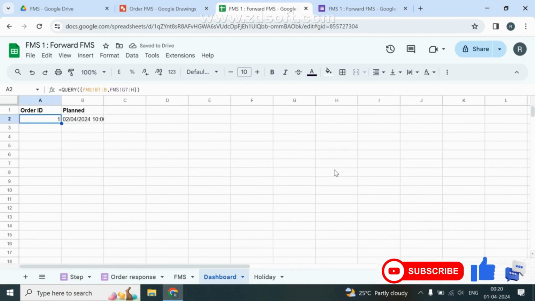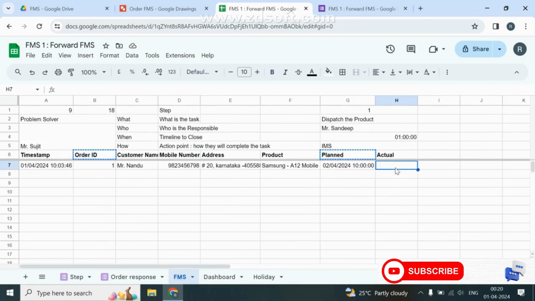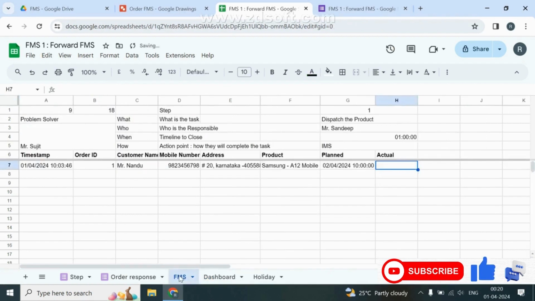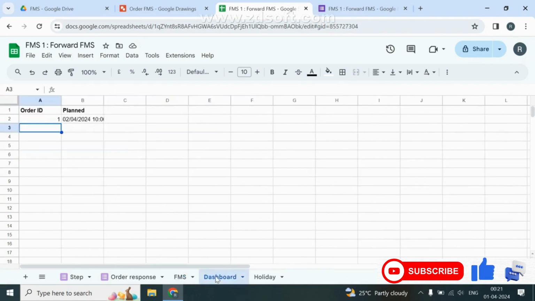Now you see it is coming: order ID, planned, and actual. Actual is nothing, but if I put anything here, then only it will come. Now here what I want: select column 1, comma, column 2, but I don't want planned and actual here. Why? Because if my step is completed for this order, then I don't want it in the dashboard. I want only the pending things to come into my dashboard, or else it's supposed to not display here. I should get here which orders are pending and which step they are pending in. That I want to know.